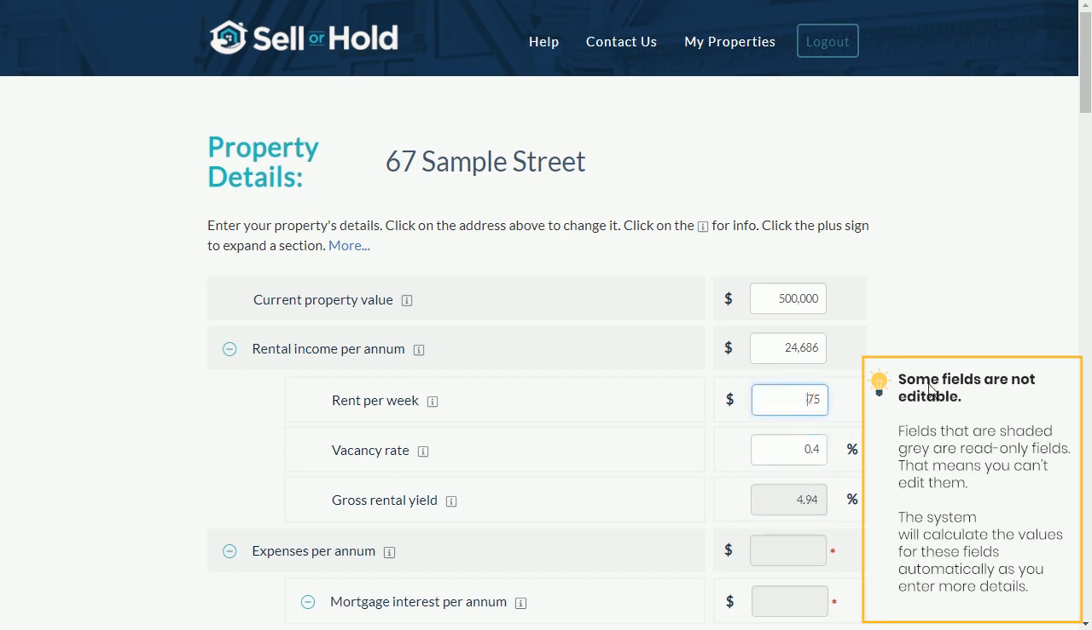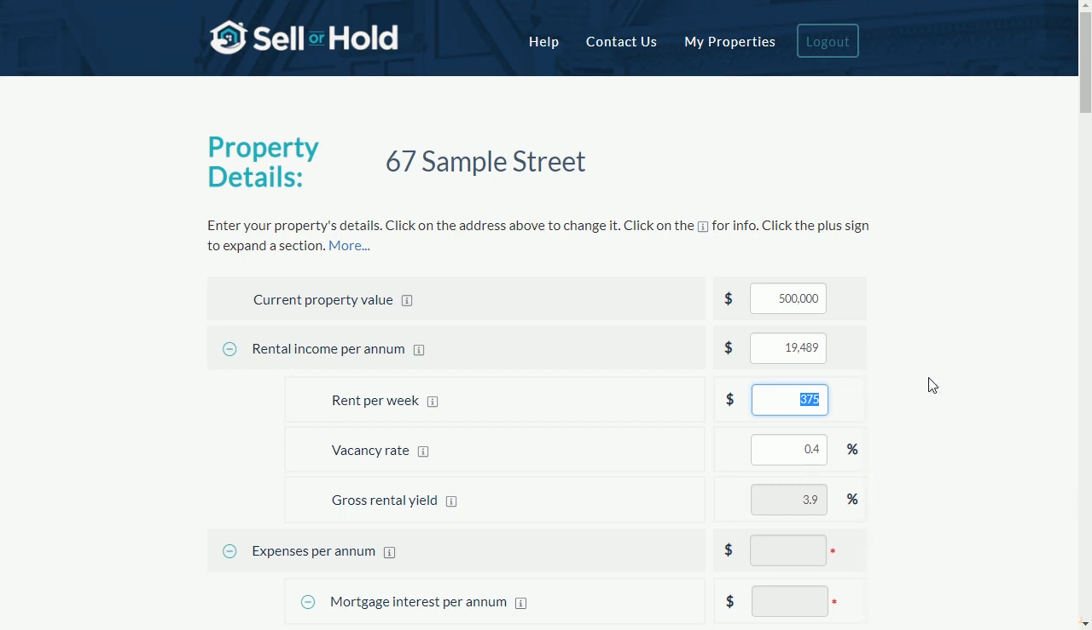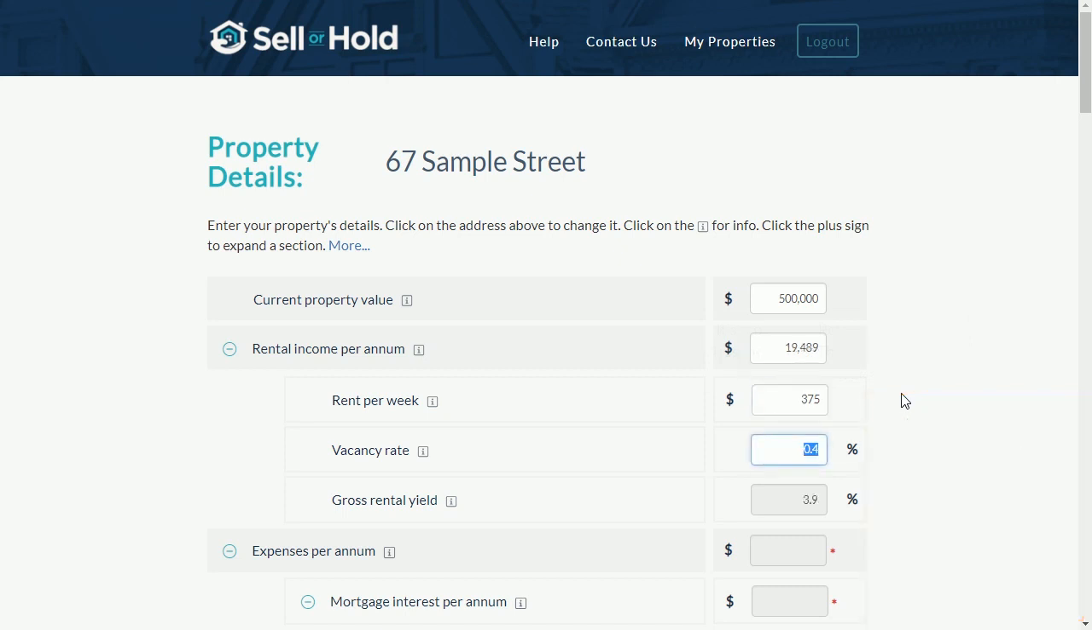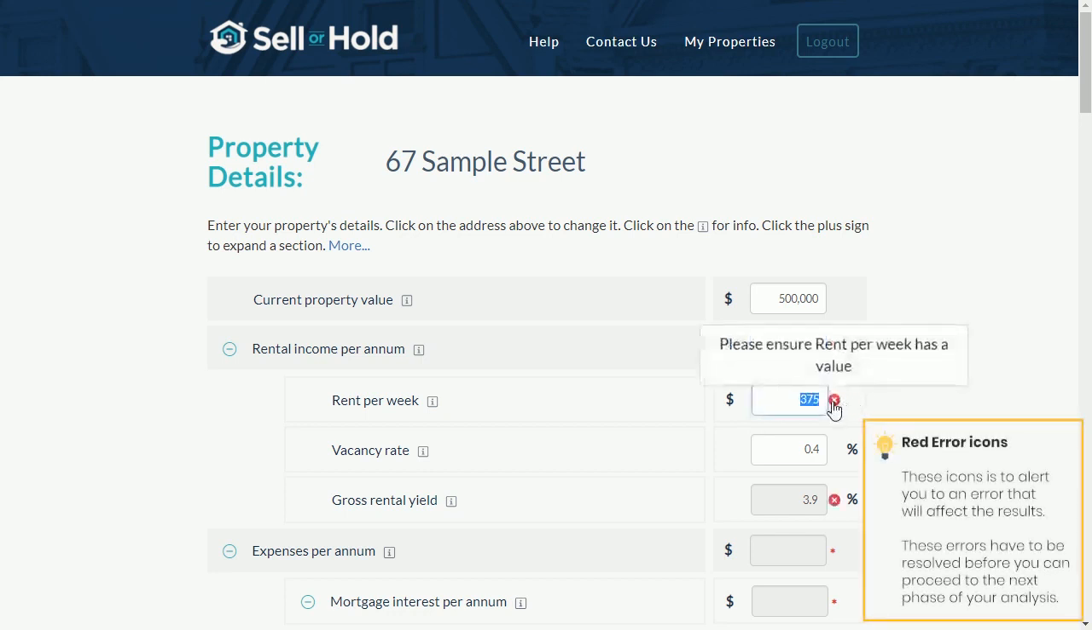Note that it might take the system a second or two to save your edits and recalculate new values for all these fields. But you don't have to refresh the page. The newly calculated values will automatically appear. Some fields will appear with orange warning icons. If you hover your mouse over these icons or click on them, a tooltip will appear containing a warning message. Now, you don't have to change your entered values to make these warning messages go away, but you should at least read warning messages since they may alert you to a mistake that you've made. You may see red error icons next to some fields. These errors have to be resolved before you can proceed to the next phase of your analysis.